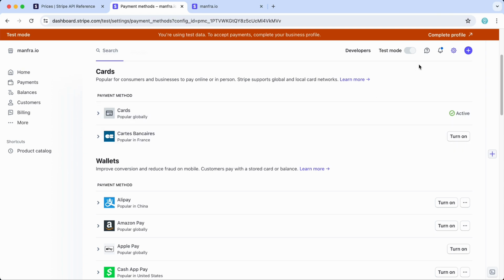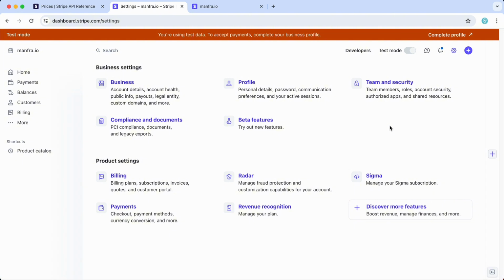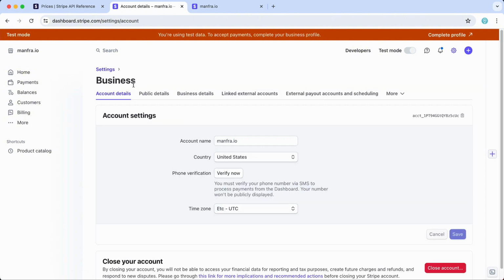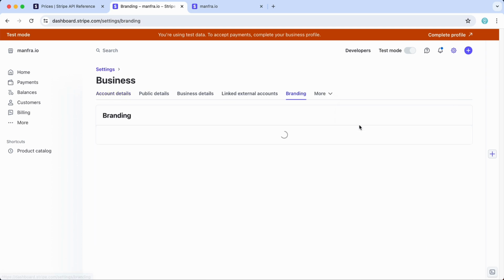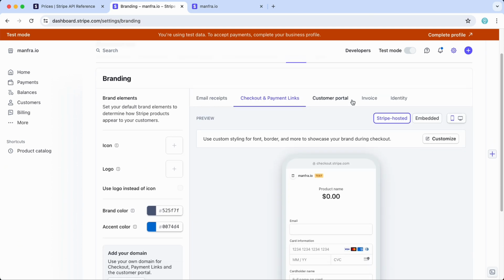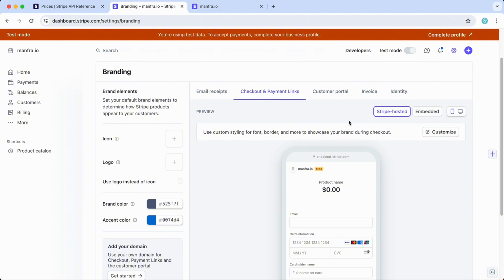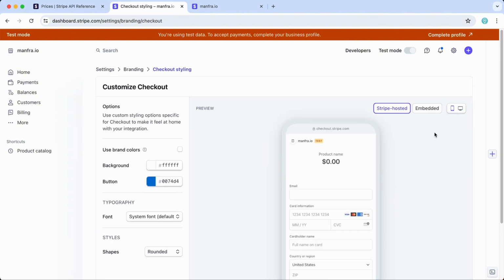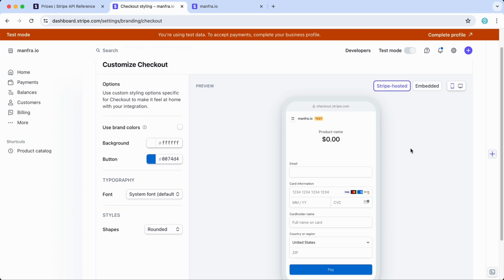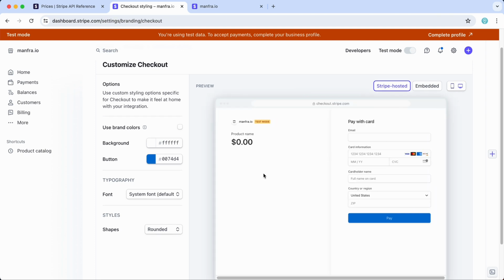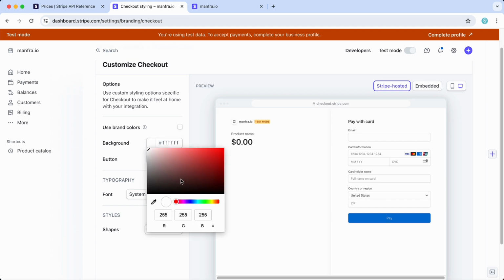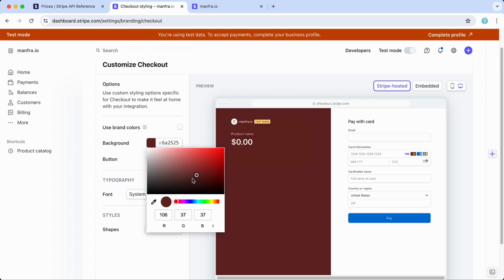For example, we can open the settings again and click on business. Then we can expand the more option here and select branding. On the branding page, make sure the checkout and payment links are selected. And we can click on the customize button here. So we can view in a smaller screen simulating a smartphone, or we can view on a bigger screen like a laptop. And on the left here, we can change the background color of the left side of the checkout page by opening the color picker and select the color. As you can see, it changes the preview in real time.